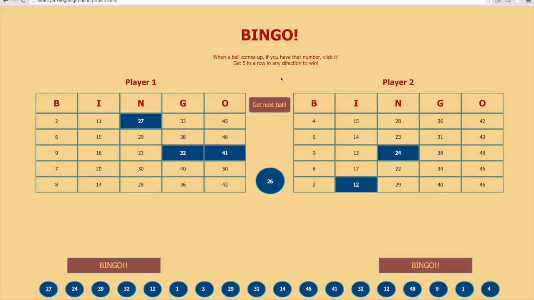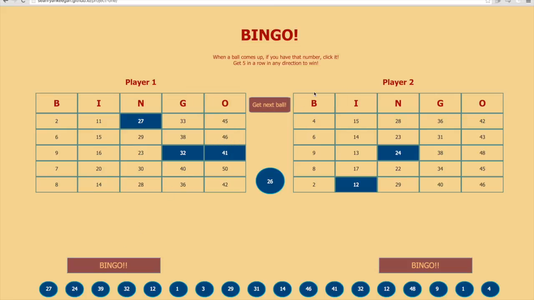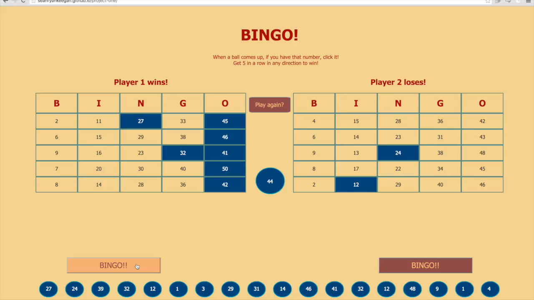And then let's see if you try to click bingo before you have it. You don't have bingo yet. Relax. But let's see what happens. I'm going to get all the balls out there. And again, the most important thing was to be able to have a winner, right? Or else what's the point of playing? So let's say we got player 1. He clicks bingo, or she, and it says player 1 wins, player 2 loses. So it does have that feel of somebody winning.